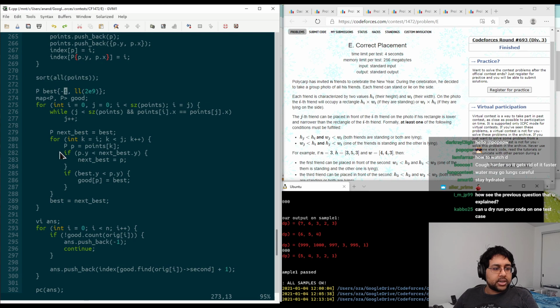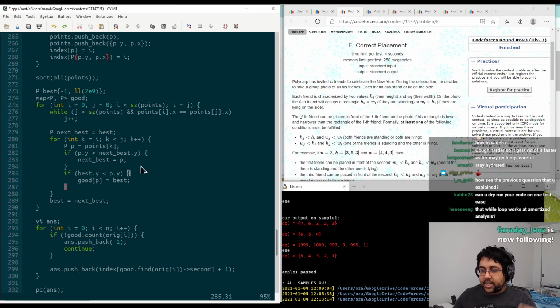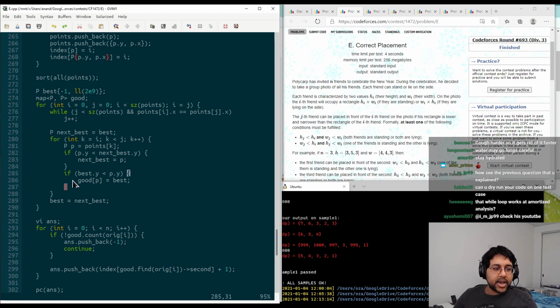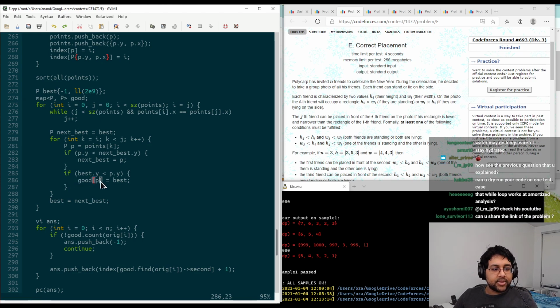Then we have two separate things that we're doing here. First, if our previous candidate to the left is possible to match with the current value, then we have this good map, which maps values of the bigger person to possible values of the smaller person, and we just add them to the good map. The other thing we do is update our next best candidate: if we ever find something that's shorter than the previous best candidate, we want to use that instead.